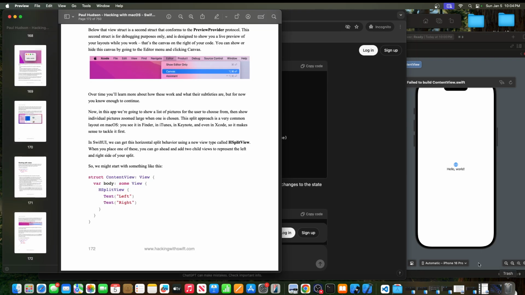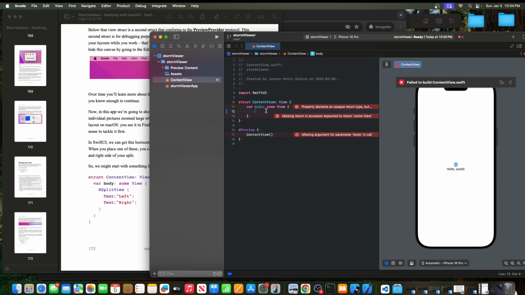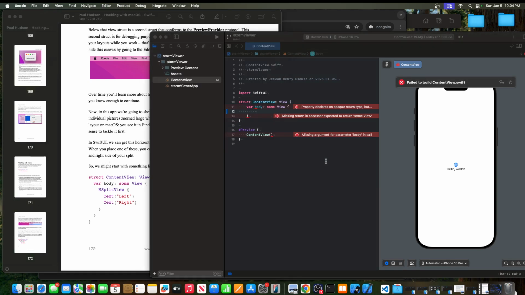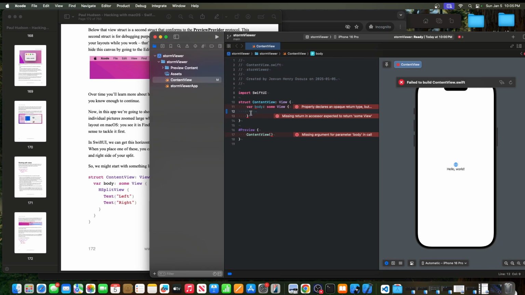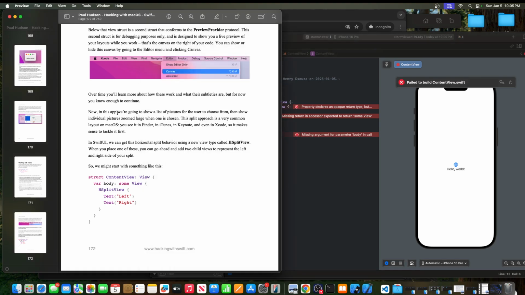Now, content view. Remember, this content view is a structure that is conforming to the view protocol. Inside that I have a property, some view. Now, some is a keyword. We'll see what that means as we go ahead.